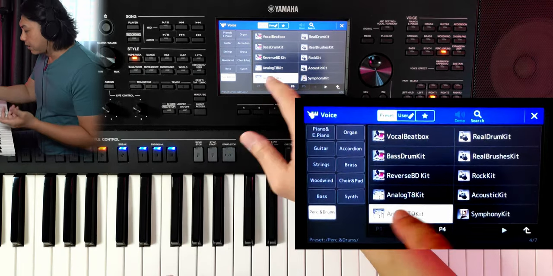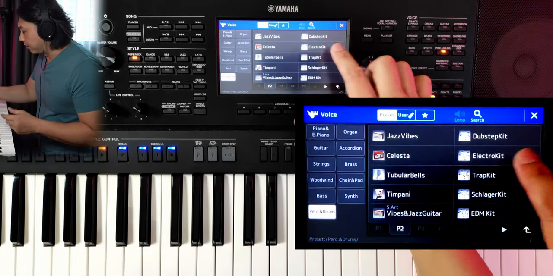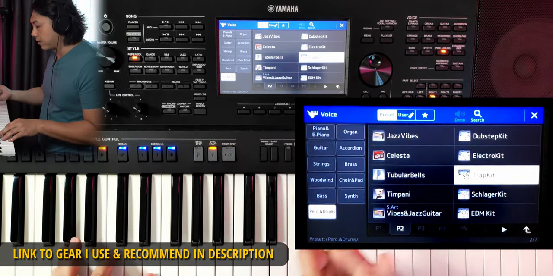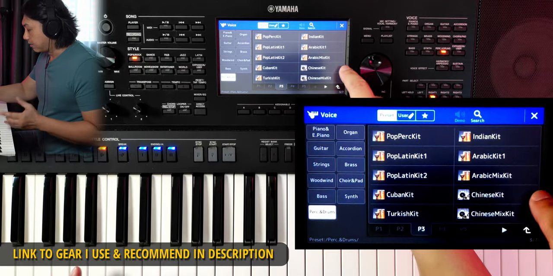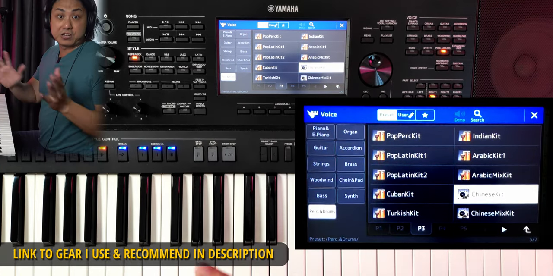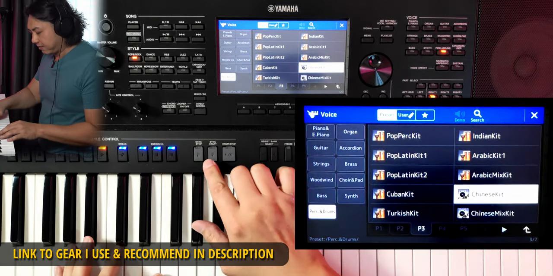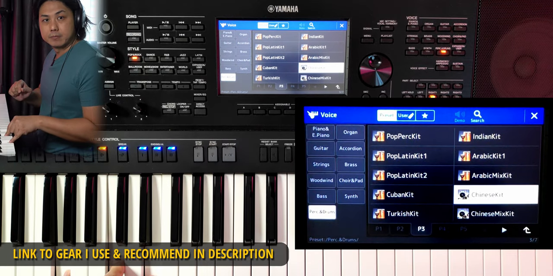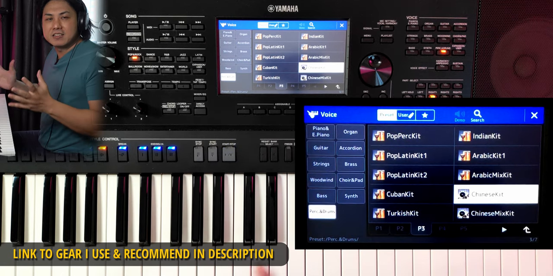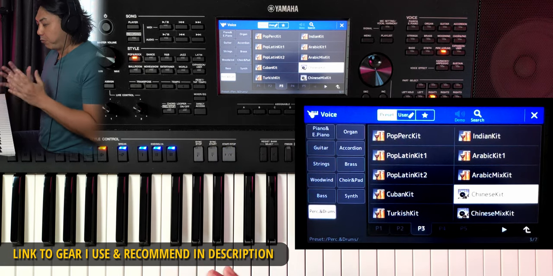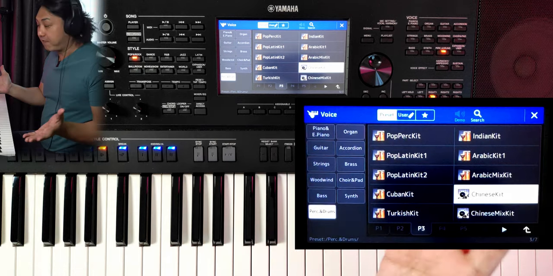So it really depends on the kind of sound that you want with it. If you want to change to a trap kit, let me show you how it sounds with that. So really, the sky's the limit. You can even go extreme and try it with a Chinese kit. Instantly, you get a tremendously different sounding style without having to put in very much effort at all.